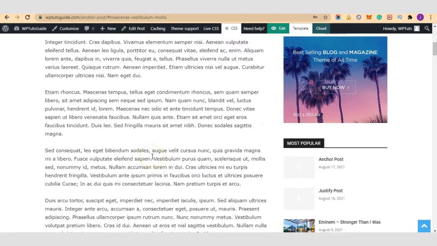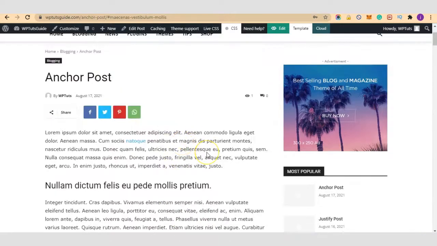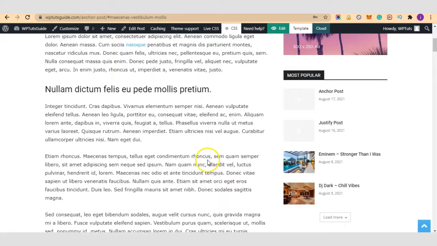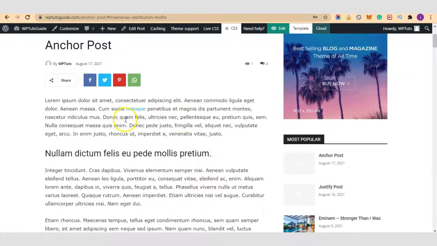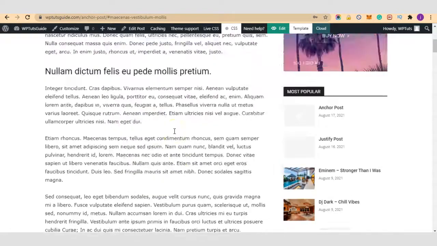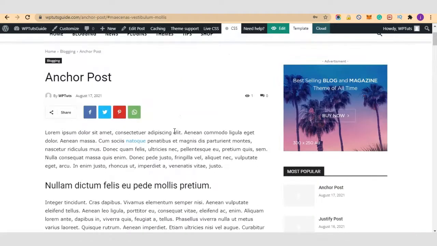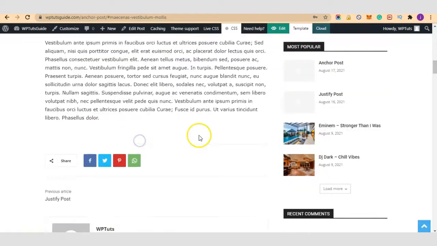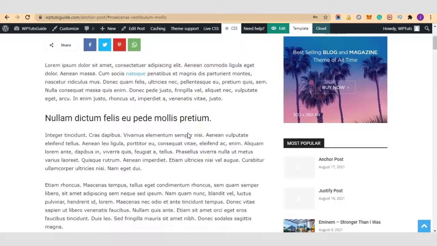So this is how easy it is to add jump links or anchor links inside your WordPress content. You want to link to a specific section of your content. Use this tutorial I've just showed you and apply it to your content so that your users can easily click on links and go to the specific sections you want them to go.